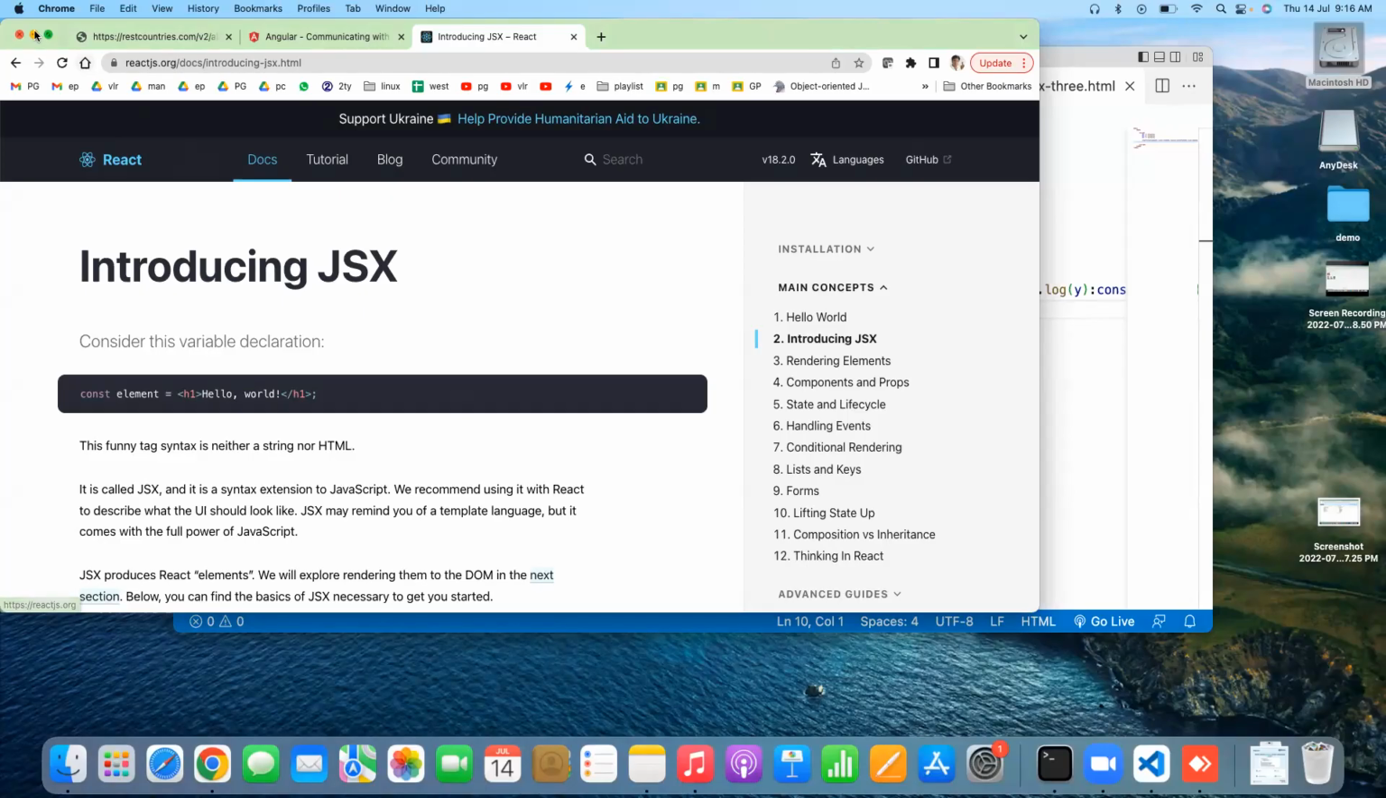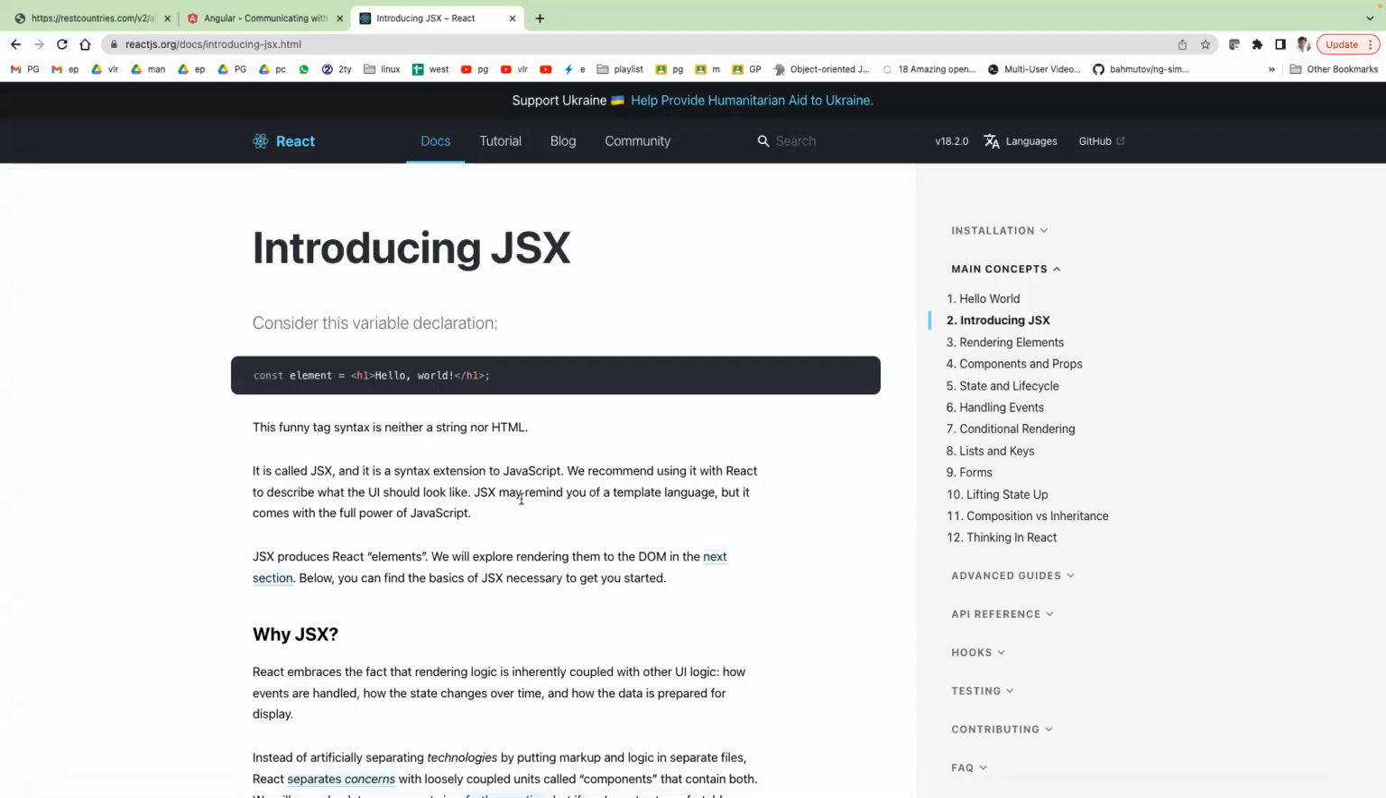JSX. Can you see the definition? This funny syntax is neither a string nor HTML. It is called JSX. It is a syntax extension of JavaScript. We recommend using it with React.js.